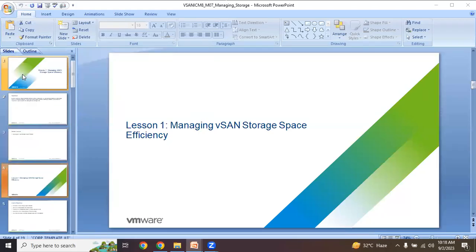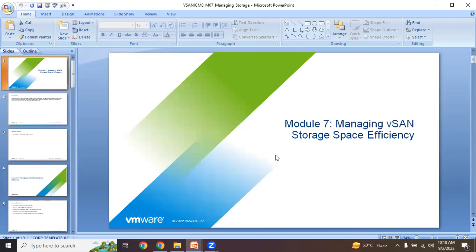Okay, so this module is primarily focused on managing vSAN storage space efficiency, how efficiently we can use the vSAN. And just to look up the options for the storage optimization.